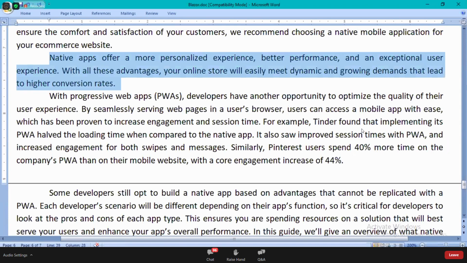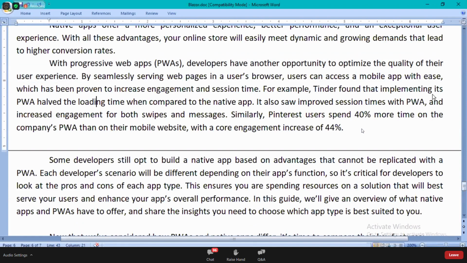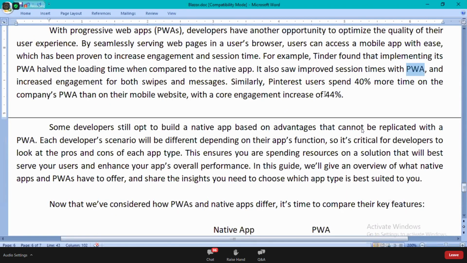PWAs provide user experience by seamlessly serving web pages in the user's browser. Users can access a mobile app with ease, which has been proven to increase engagement and session time. For example, Tinder found that implementing its PWA halved the loading time compared with the native apps. It also saw improved session times with the PWA and increased engagement for both swipes and messages. Similarly, Pinterest users spend 40% more time on the company's PWA than on other mobile websites, with a core engagement increase of 44%.